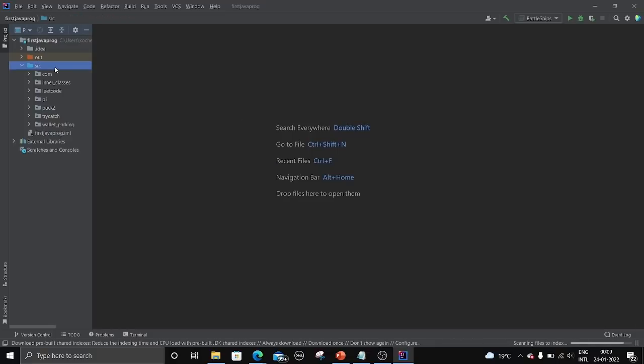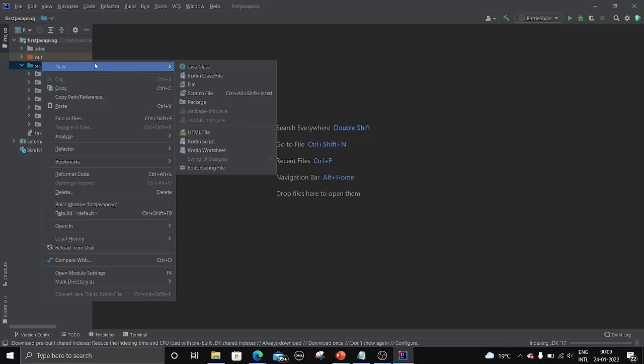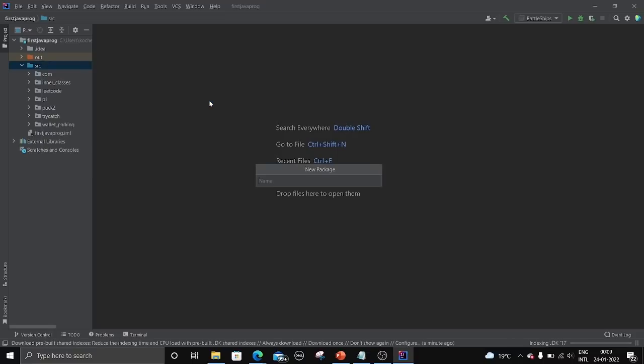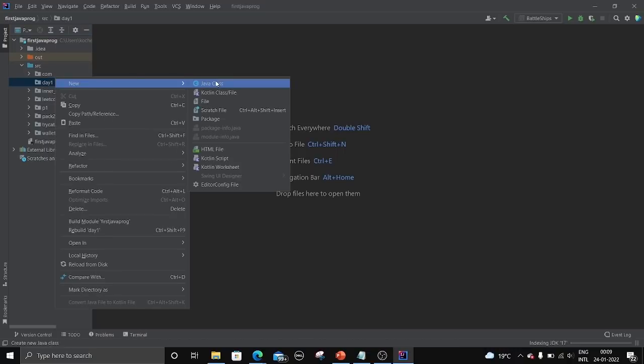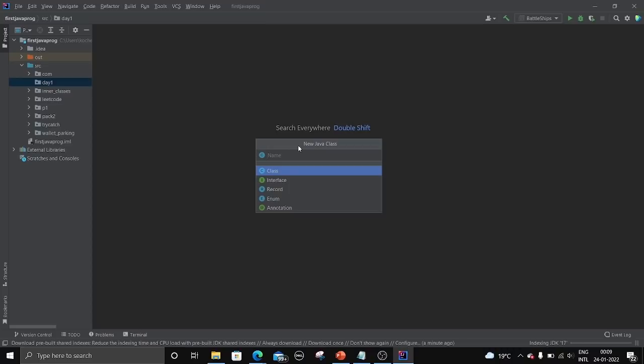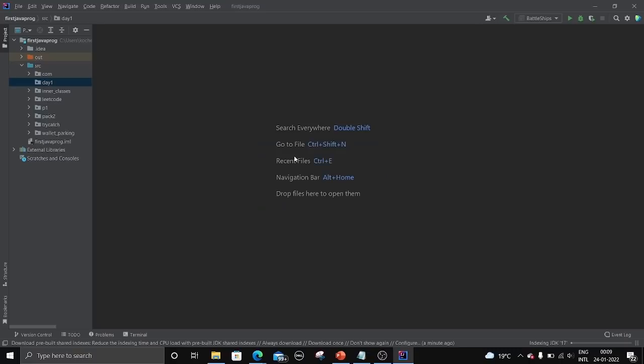and here what you're gonna do is just create a new package first. Let us create a new package, and let us just write day one. Okay, that is nothing but it will just create a folder, and inside that folder let us just create a Java class. And inside the Java class, let us first write first underscore program.